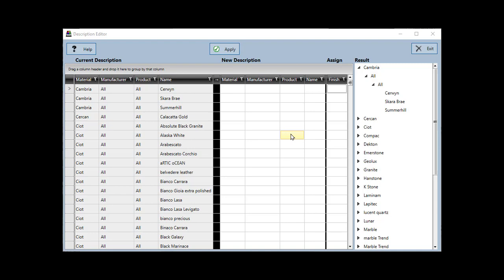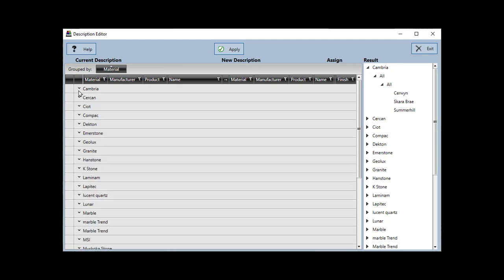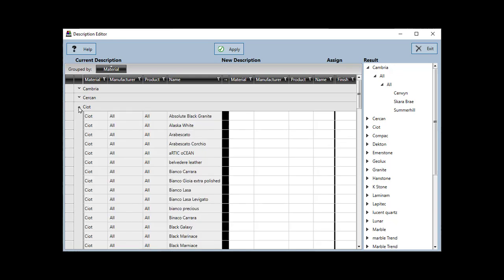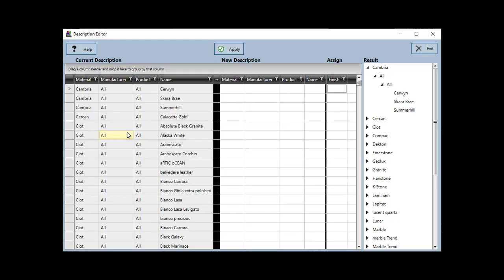Another feature of the Description Editor is the ability to group and filter the current and new description grids. To group by matching items, drag the column header into the toolbar area directly above the columns. After grouping a column, you can open the group to see the items within the new group. It's worth noting that if you have a large material list, grouping can slow down the ability to scroll through the grid. To remove the group, click the X button in the group or just drag the group out of the toolbar.